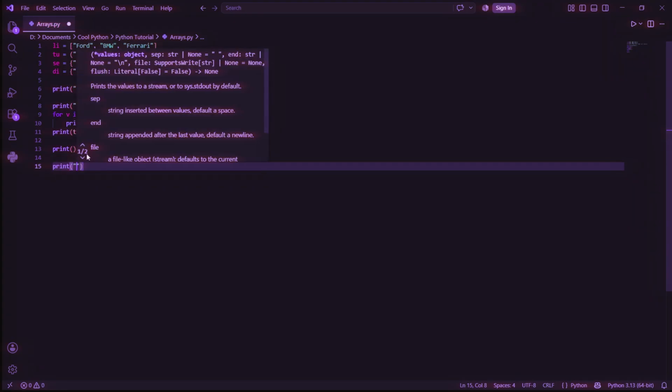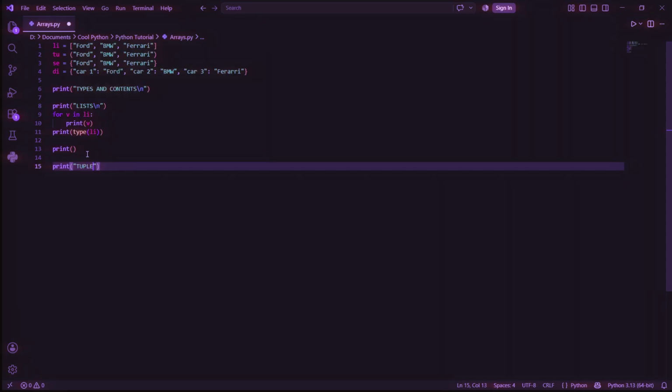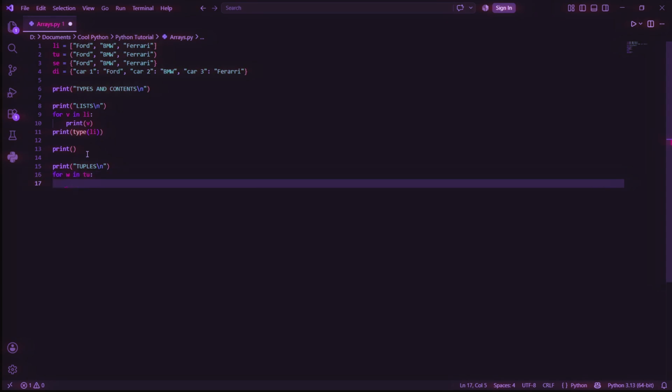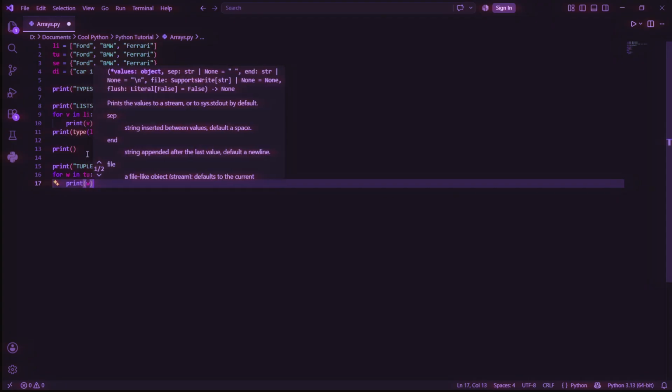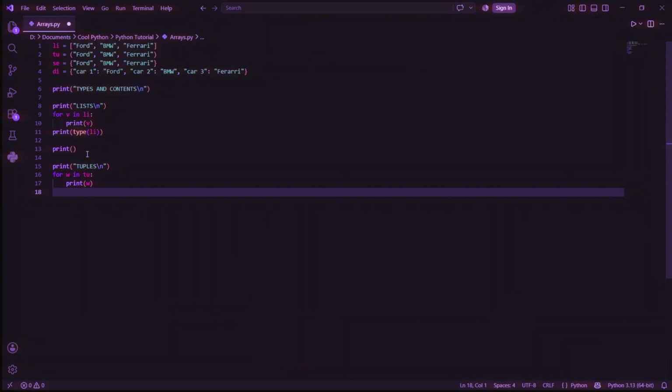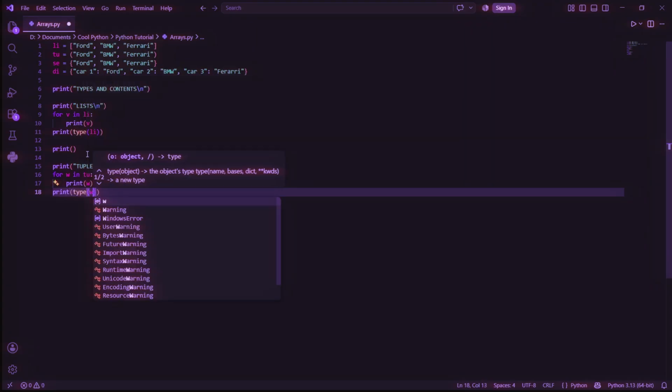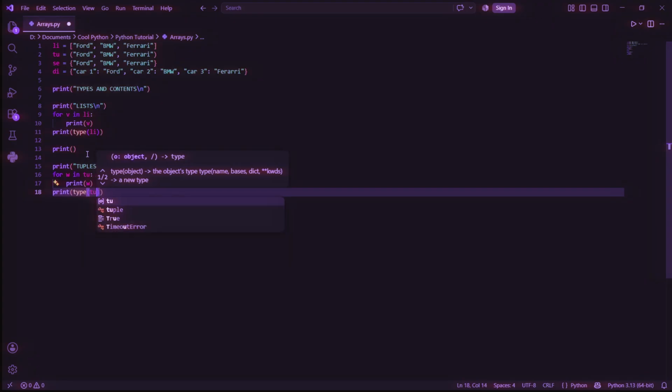Then we're gonna print the tuple. The w in tu. Then what we're going to do next is do this. Now we just have to print w again. Then print type w. Whoops. This one.